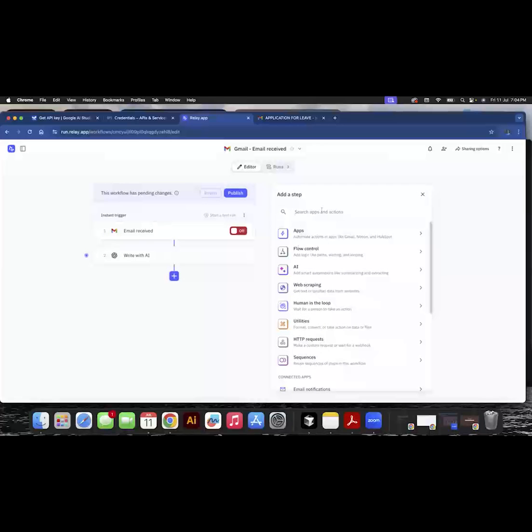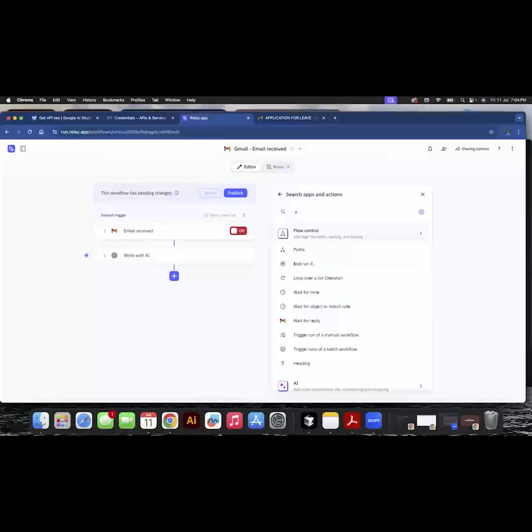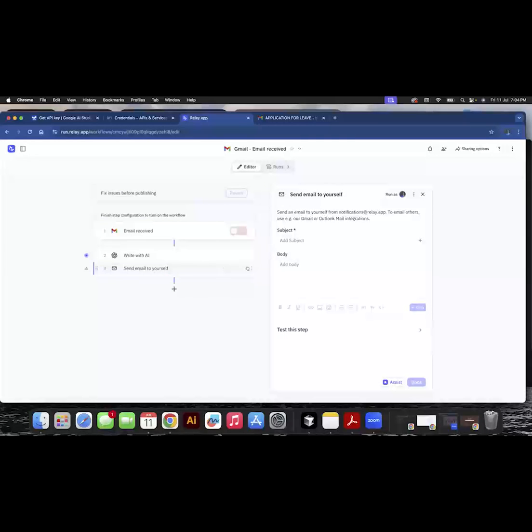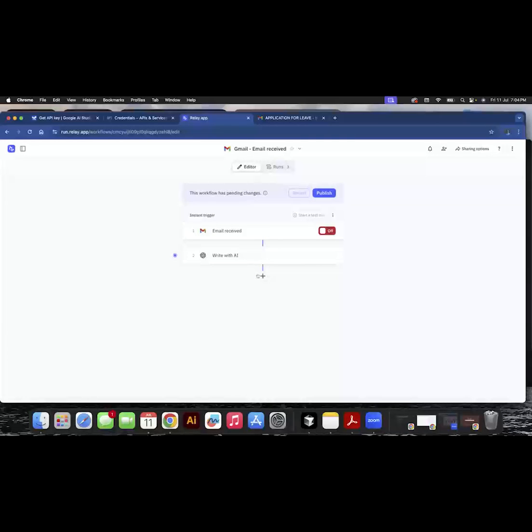And then I add another block, which is to send email. And I say send email to yourself. No, so not to myself. Send email.